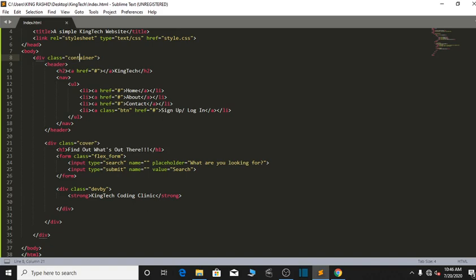So we have to call, so we are giving it a heading here. That is an H1 tag. We are asking, "Find out what's out there." You see it displayed there in the browser. After that, I will just load it in the browser for you to see.